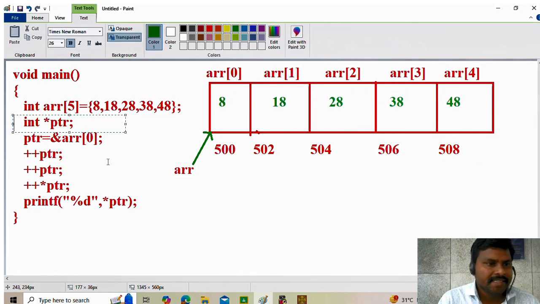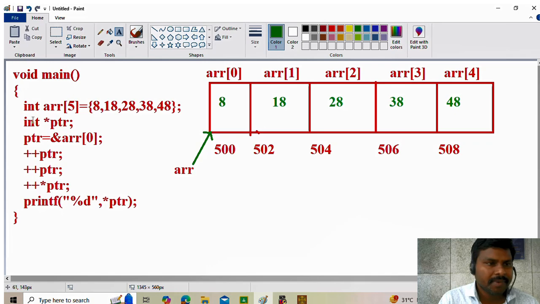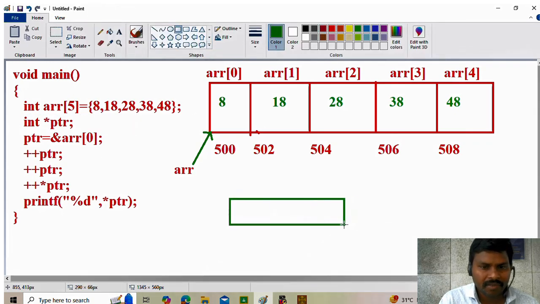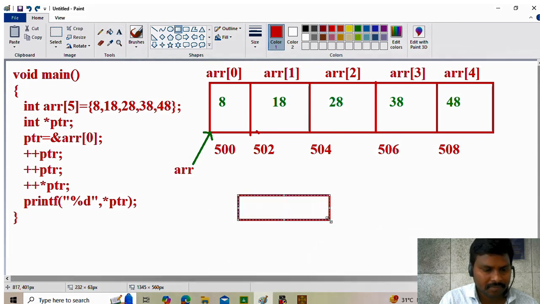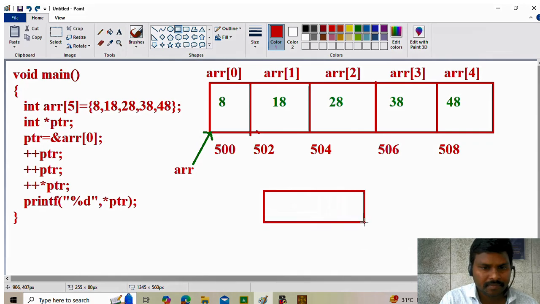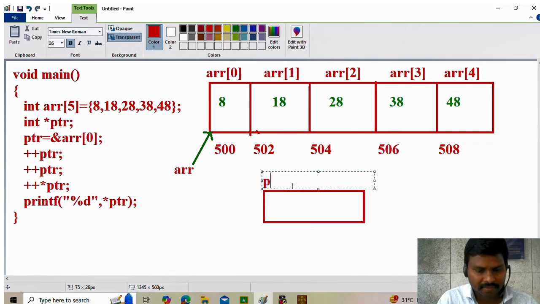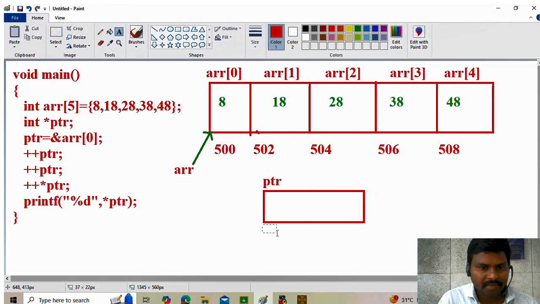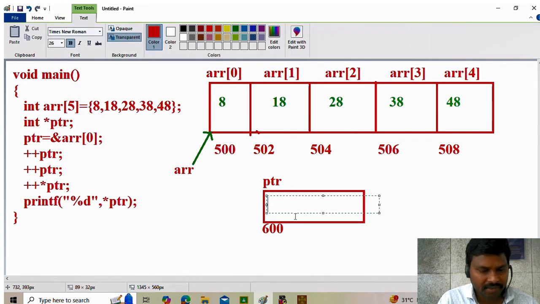Next, int asterisk ptr. Here memory is allocated for ptr. Ptr is a pointer variable. So memory is allocated for it. The variable name is ptr, and for some address I will take 600. So the initial value is a garbage value.